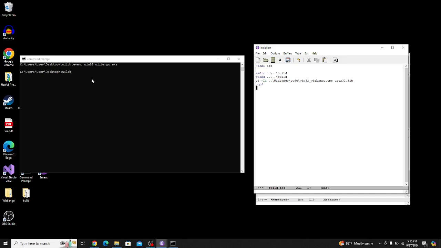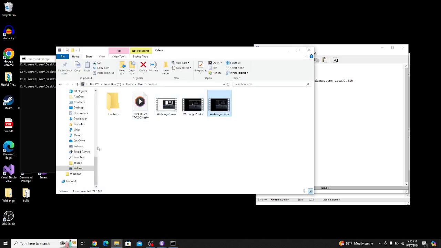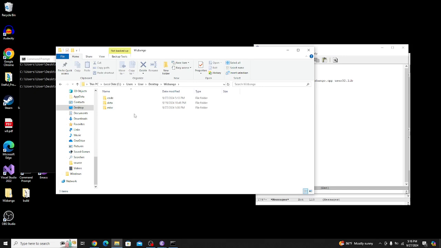So I don't know why I'm in build here, but I need to not be in that, so cd .. and I want to go into Wizbango. Let me show you what's in here. So I've got code and data and misc, and I'm also going to explain today what data is for. Code has build.bat and the CPP file.